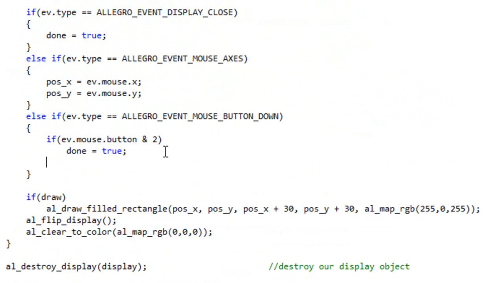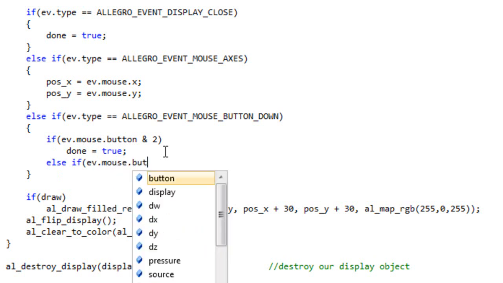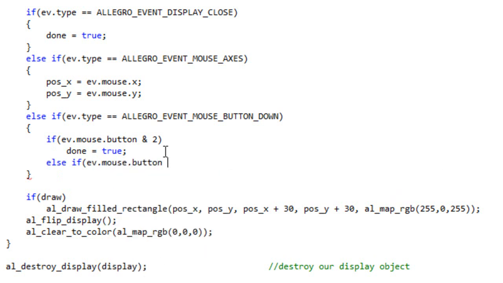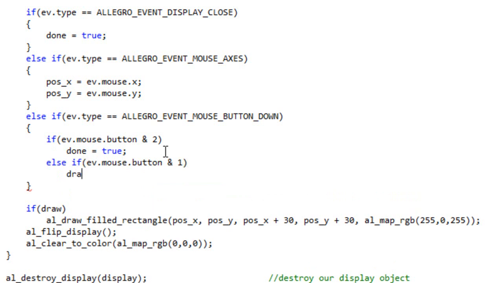I'll come back up here and I'll do else if ev.mouse.button ampersand 1 for the left mouse button, draw equals not draw. So that'll just toggle drawing on and off.